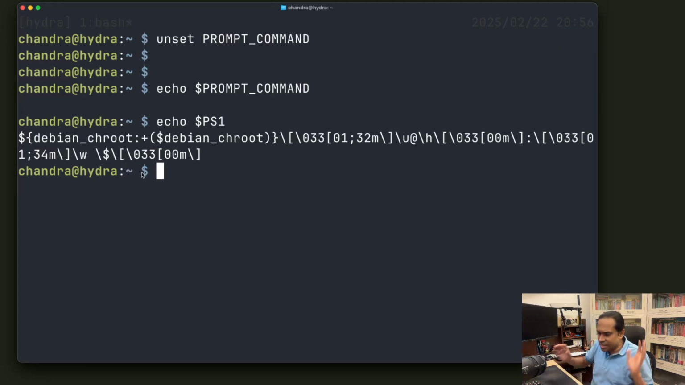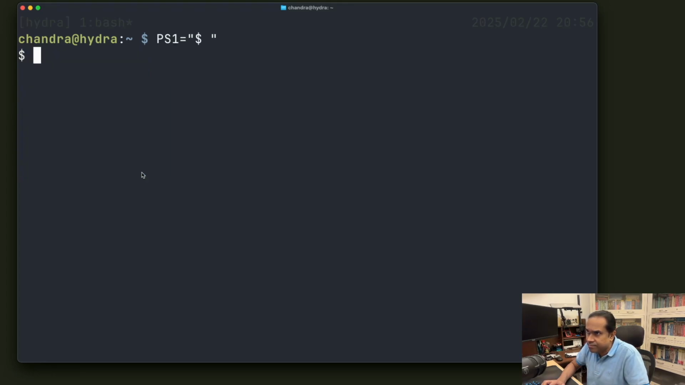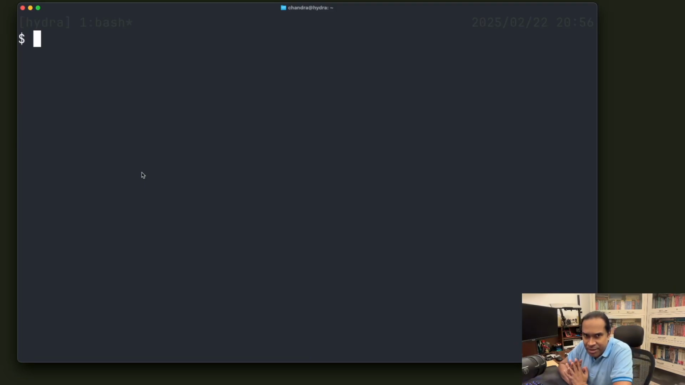Now, let me just show you an example here. So I just use PS1 equals, let me keep it very simple. I'll just use just a $ sign here. That's it. I just changed my PS1 variable. It prints a $ sign, right? I can also use PS1 equals, maybe I can just use, so open square bracket and then \u@\h and then :\w close square bracket $, like this.